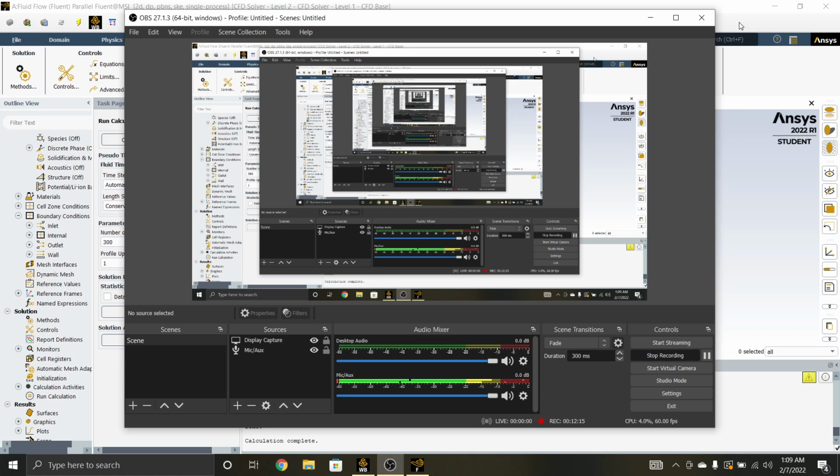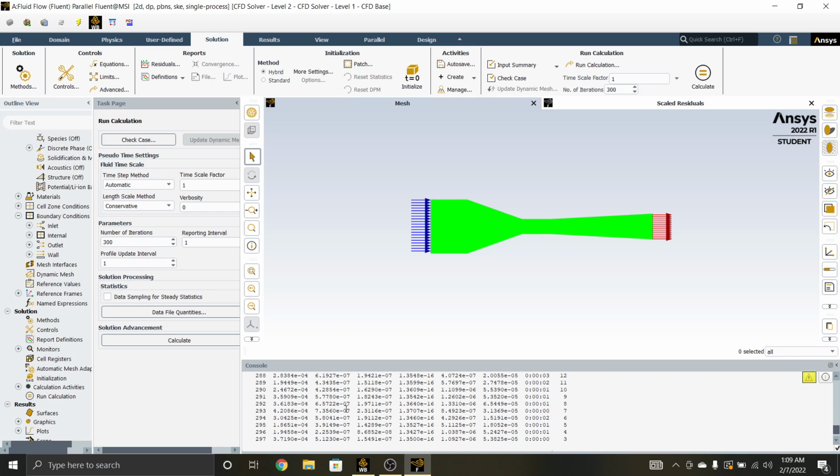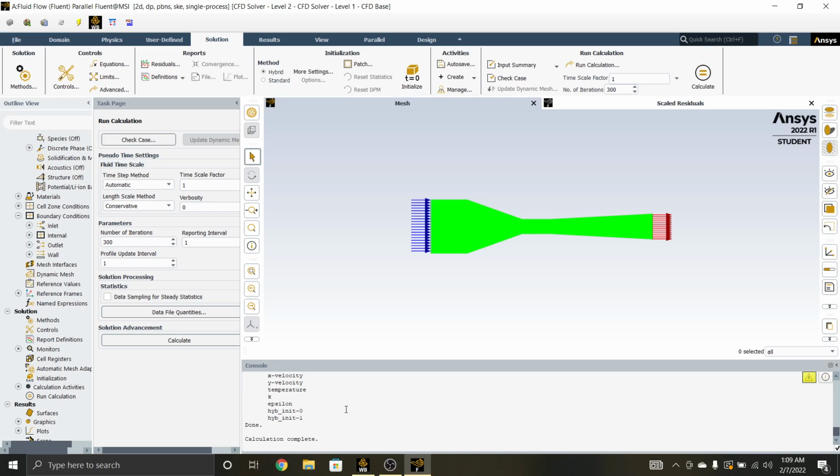Alright, sorry about that. For some reason, when I was calculating, it wouldn't work unless I paused my recording because it just didn't want to work. But anyway, we calculated. As you can see, we ran all the iterations. It just saved time to pause it, and for some reason, it just wasn't working.